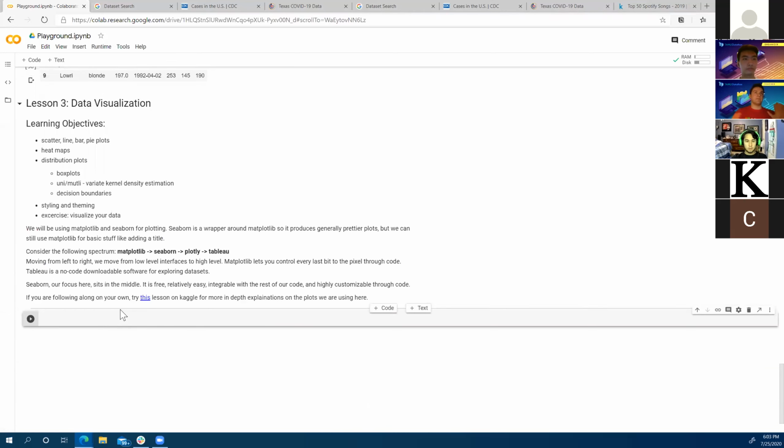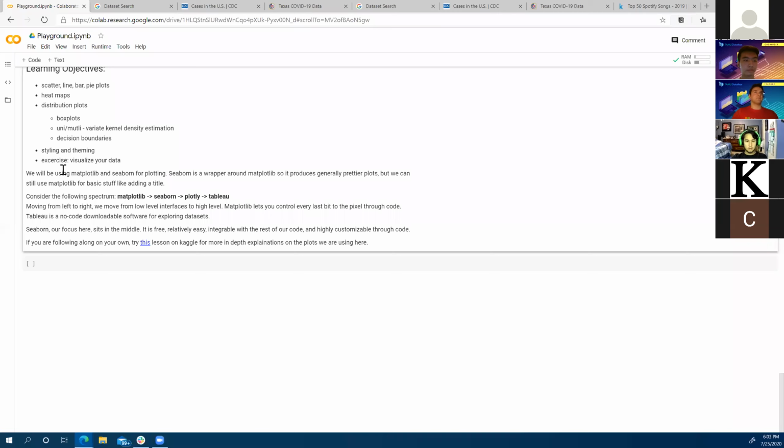Okay, so data visualization, which technically should say lesson 2. We're going to go over a bunch of different plots. Now we've got this data frame containing all this information, we've got it all clean, we merged some stuff together, and now we want to visualize a bunch of stuff. So we're going to go over the scatter, line, bar, and pie plots. We'll go over heat maps and some different types of distribution plots.